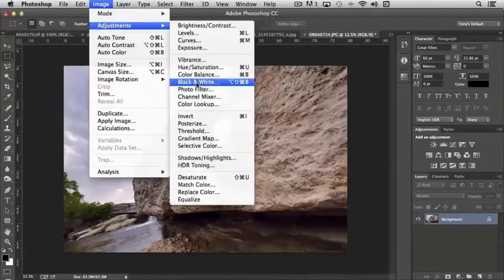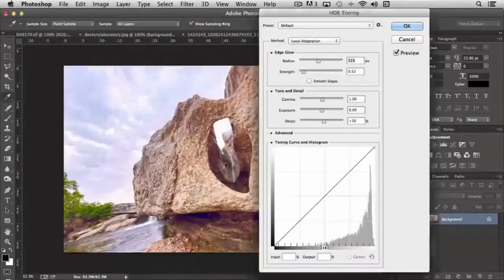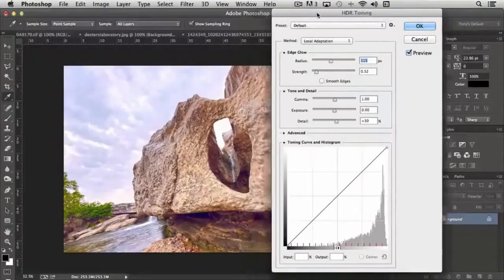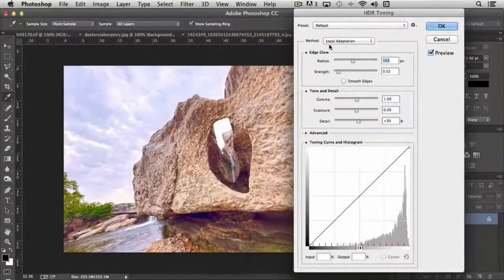The next adjustment is HDR toning, and it does essentially the same thing at a much higher level. And when I use this, which isn't very often, I just stay with the default preset and then make adjustments accordingly. Essentially, what's happening behind the scenes here is that you have your original photo, then the program seamlessly creates two additional versions, one that's overexposed, one that's underexposed, and then overlays those three together to give you a greater dynamic range of exposure.